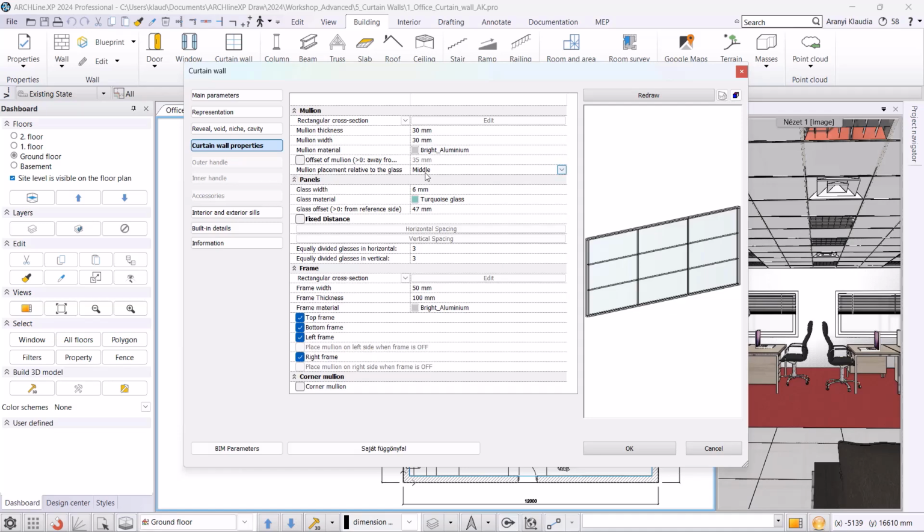Now we specify the position of the dividing strip in relation to the glass. You can set where it should be. Now we choose to have the glass in the middle. Then we work on the glass settings. It should be 6 mm thick and turquoise in color. The offset should be 47 mm, so it will be perfectly centered in the frame and the mullion will be centered.